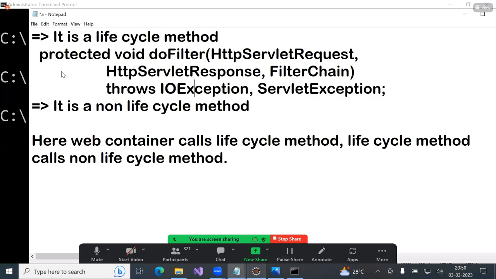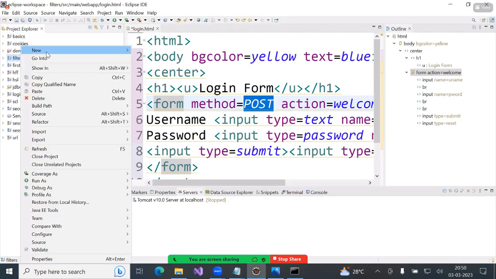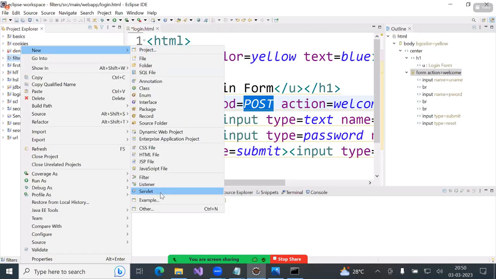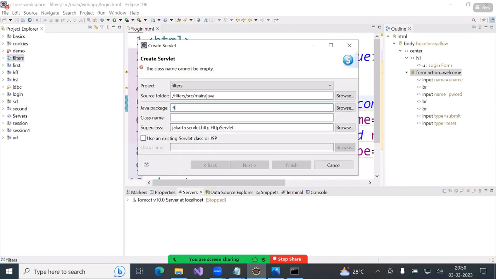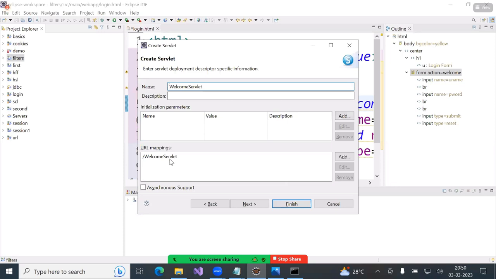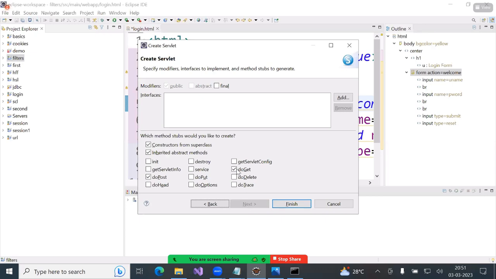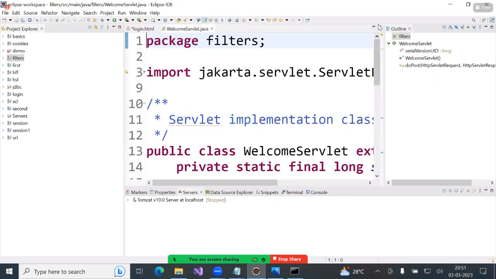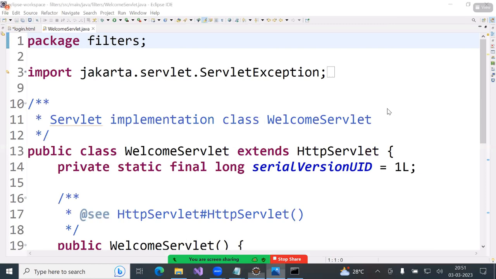Now the servlet program. Right click, New, Servlet. Package name filters. Class name WelcomeServlet. Next, URL pattern welcome. Okay. Next, which type of request is coming? Post type. doPost. Finish. Here we are going to display just welcome and the username. That's it.